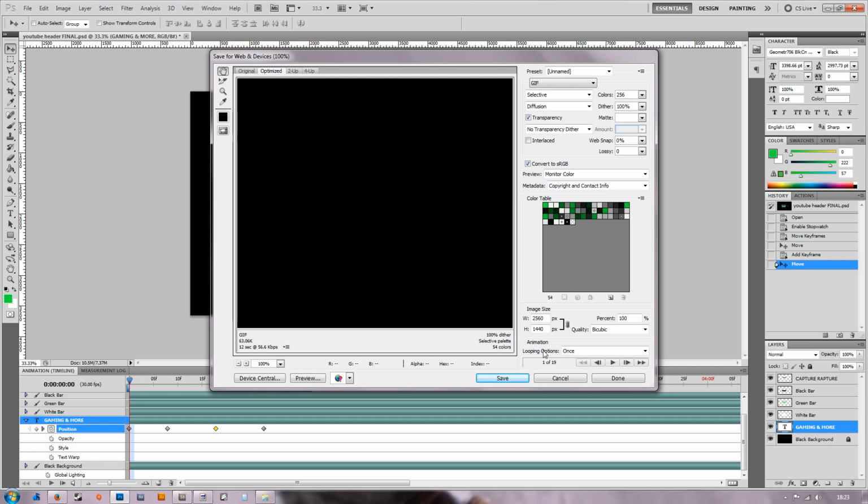You want to come down to here and see where it says looping options. Depending on what you want, you probably want it forever. So you want it to loop over and over rather than just once. So make sure you set this to forever.